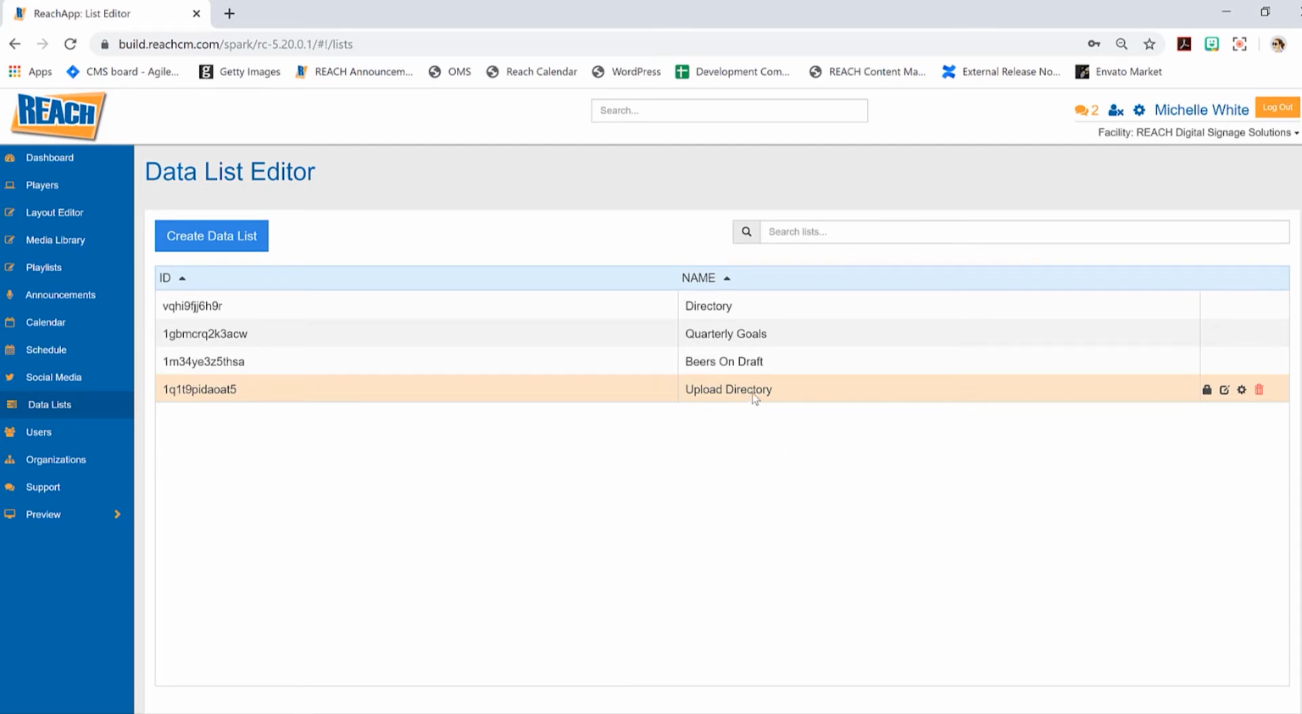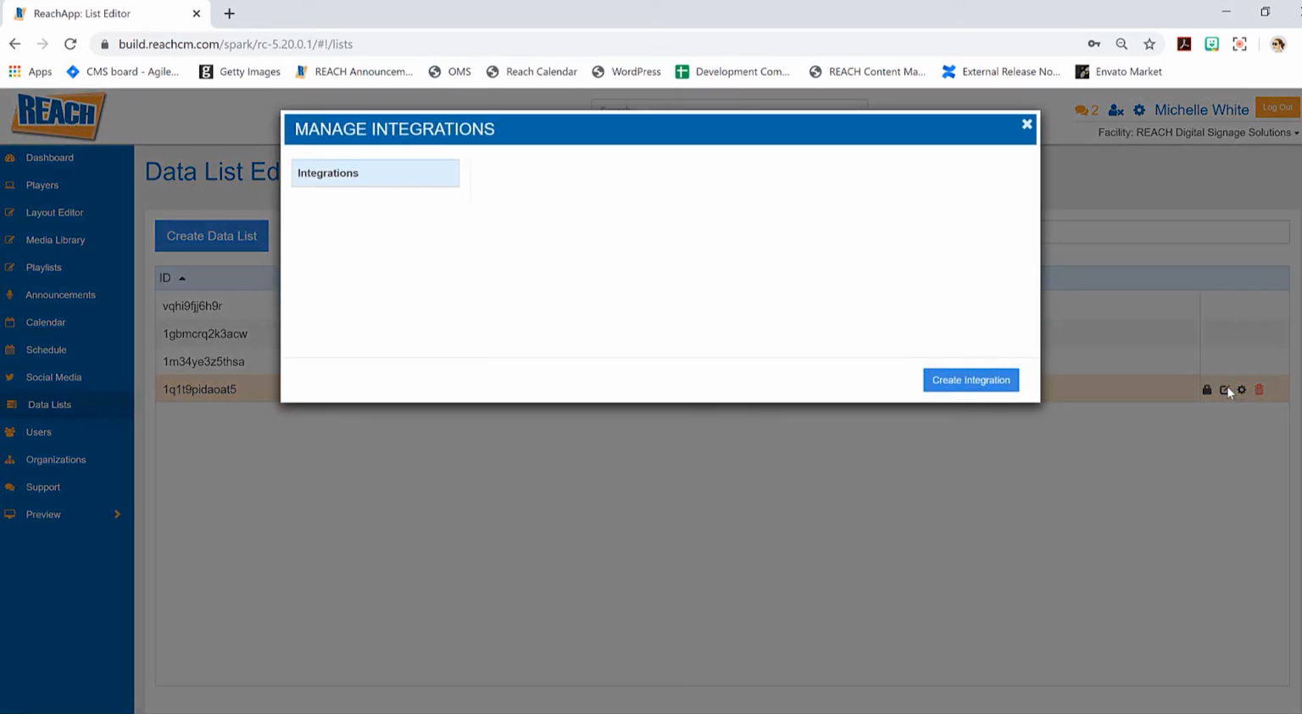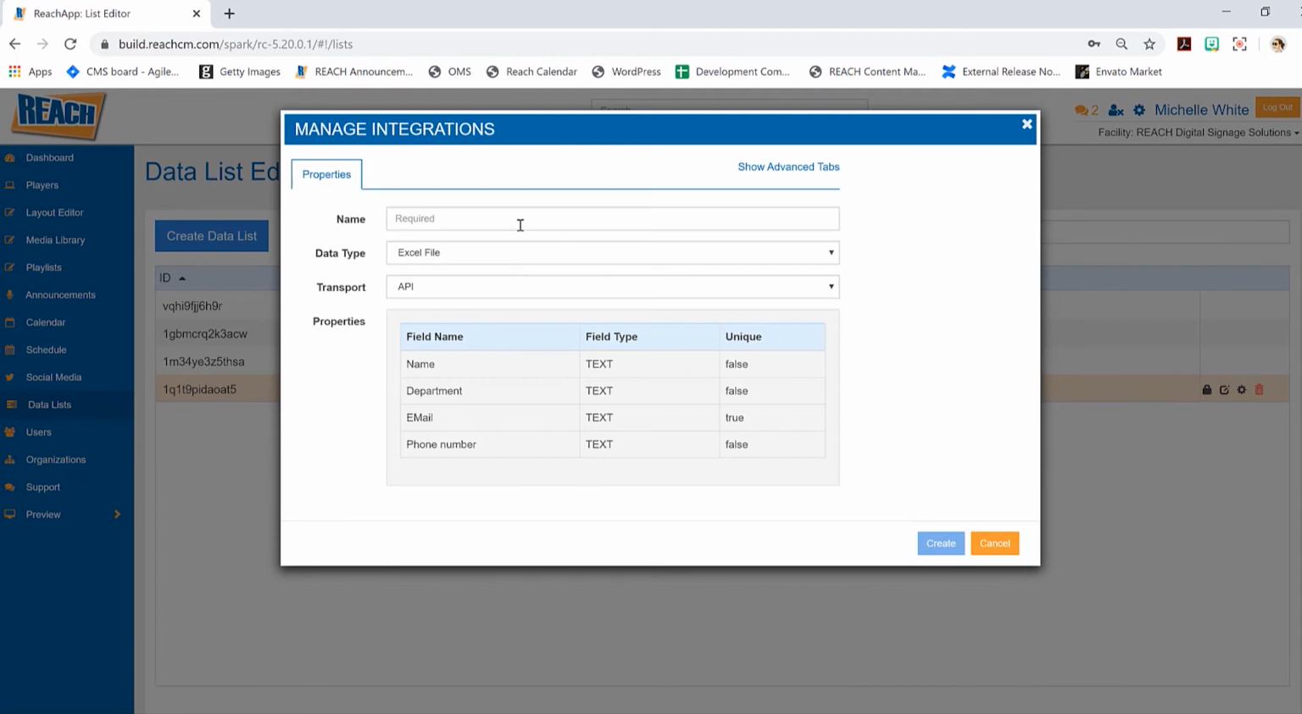So here we go. I'm in upload directory. Now that first step was to create the data list. We just did that together. I just told the system which column is going to be unique every time. So that's kind of checked off our list. So the next part is to set up the integration. As I hover over here, you can see there's a settings icon and it says manage integration. So I'm going to select that and then hit create integration.